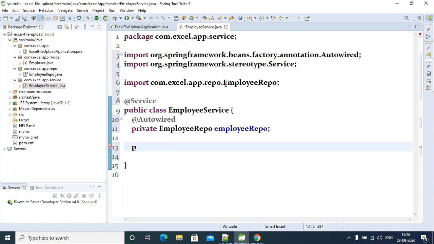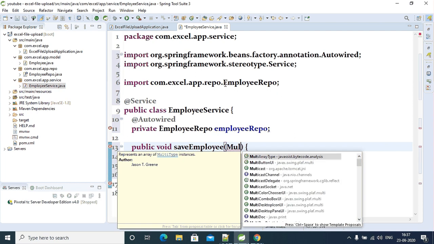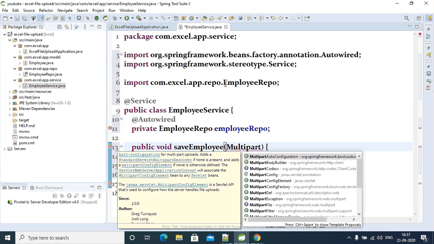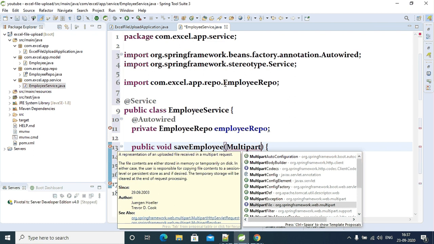From here, within the employee service, I want to save my employee data inside the database. That means I want to save the Excel file data inside the database. For that, I am going to create a public method, and the name of the method is saveEmployee, which takes a MultipartFile.